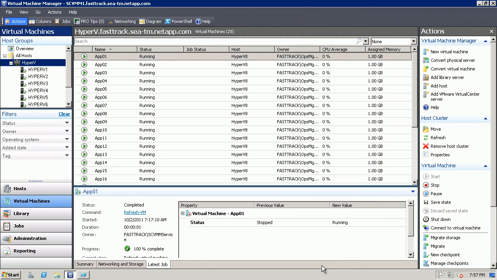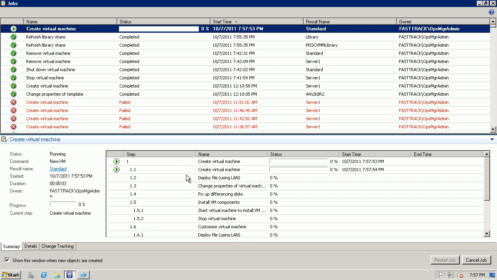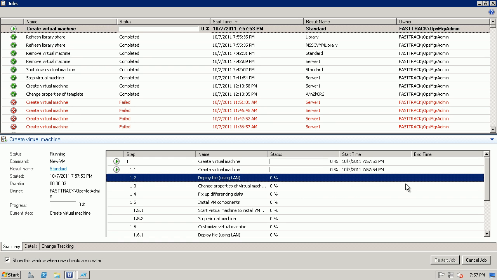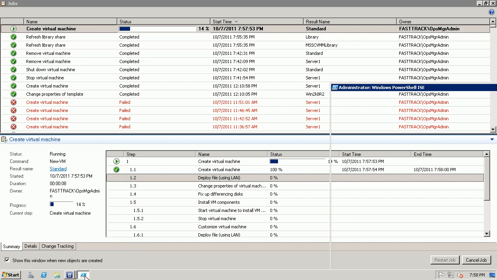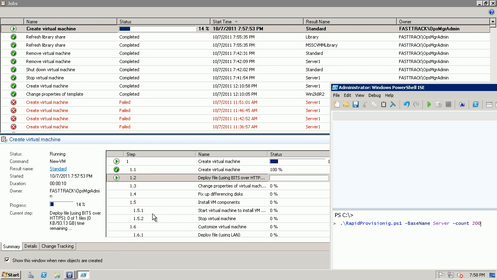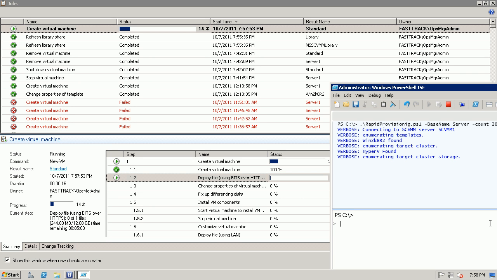Now right away, SCVMM is going to open up the jobs pane, and we're going to see that the actual virtual machine is deployed almost instantaneously. The longest pole in this deployment process is going to be while it's actually streaming those bits from the SCVMM server to the destination cluster. So here it says it's going to take about 5 minutes, so we're going to hit go on our script now.